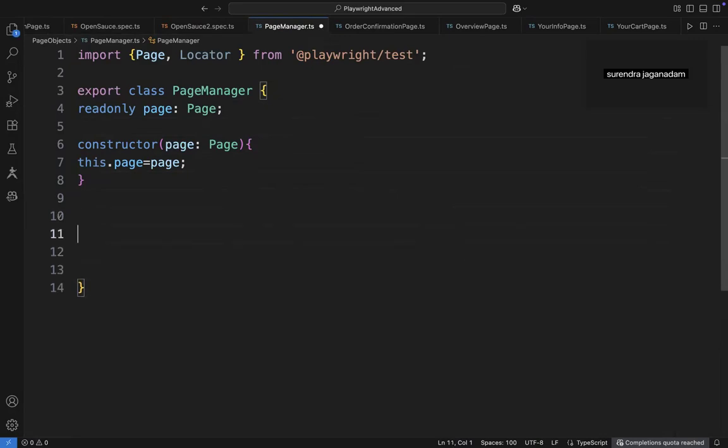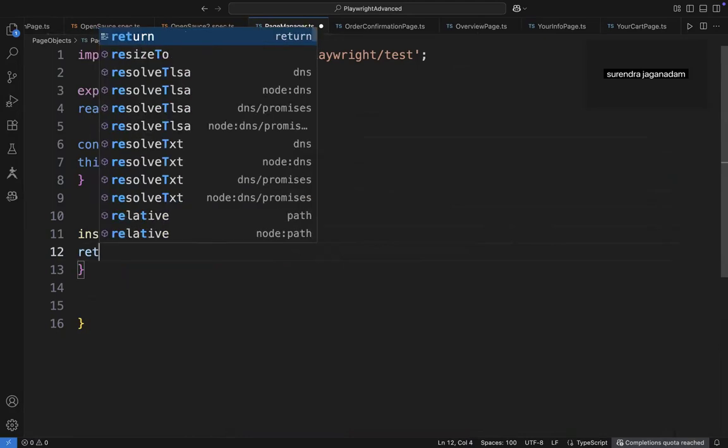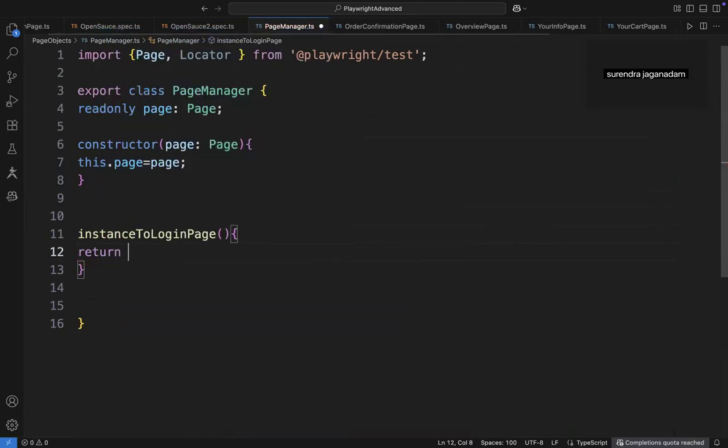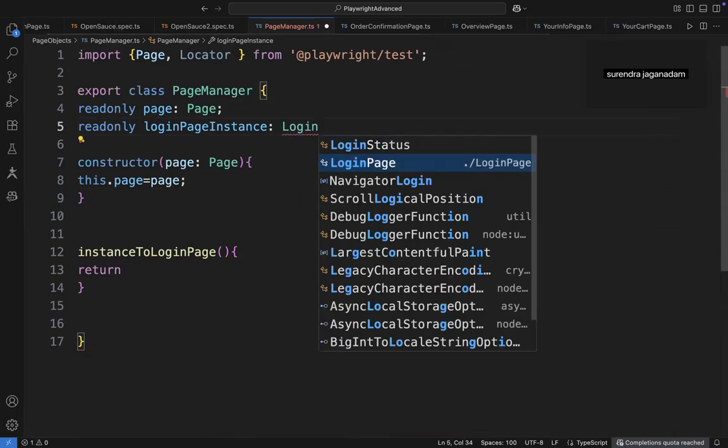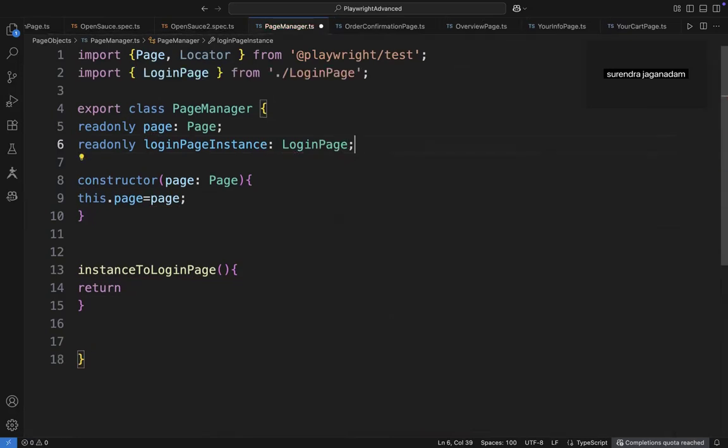within this class, I will create a method, instance to login page. This method will return me an instance. Let me create a readonly property, loginPageInstance, and this is of type LoginPage. This is a login page instance of a login page type.